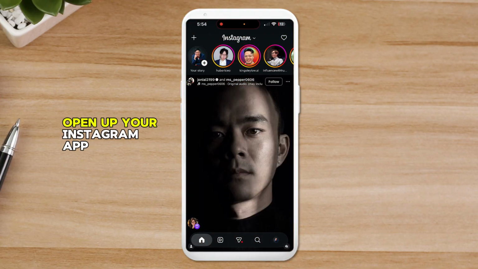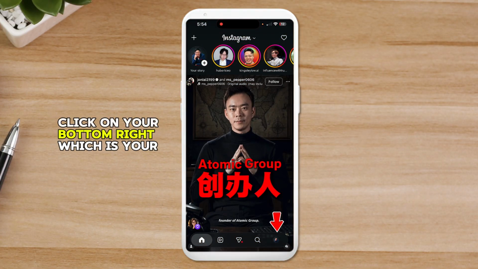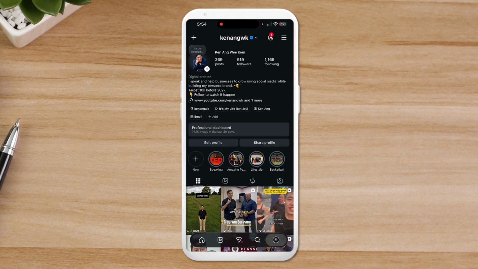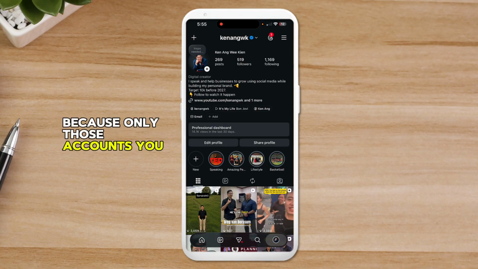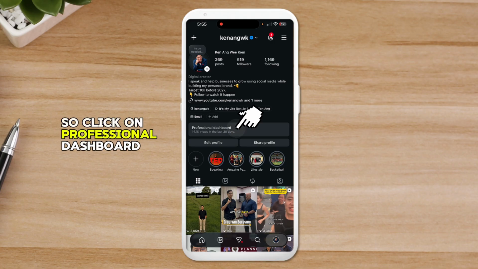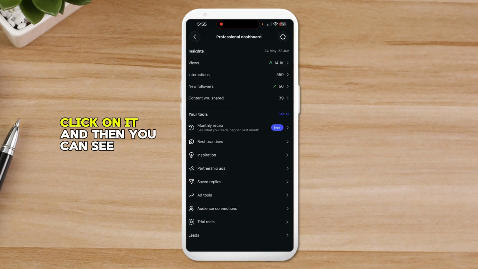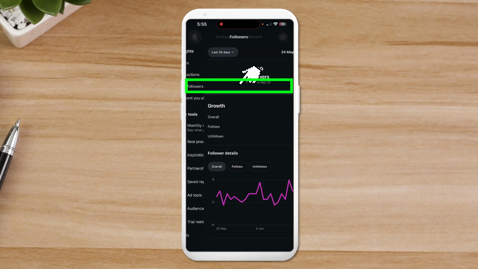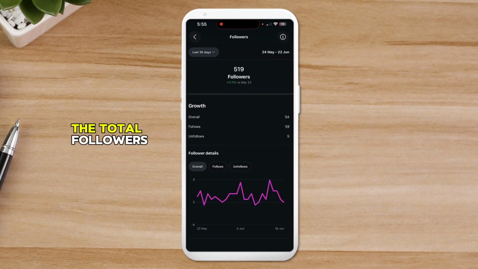Alright, first of all, open up your Instagram app, click on your bottom right, which is your picture. So make sure that your account is a professional account or creator account or business account, because only those accounts you can see the data for your account. So click on professional dashboard, and then you can see there's many different things, right? So you just have to click on new followers, and then you can see the total followers.